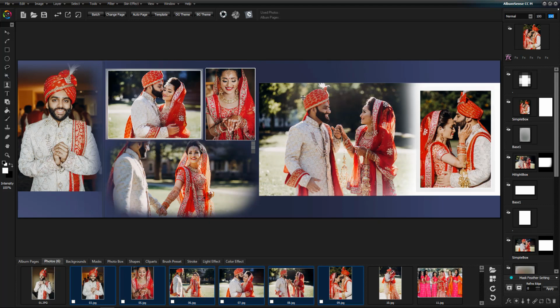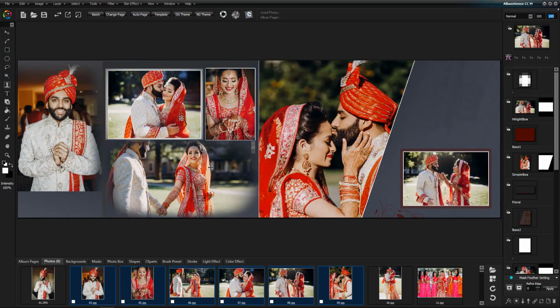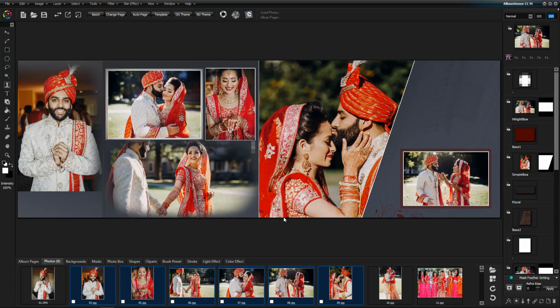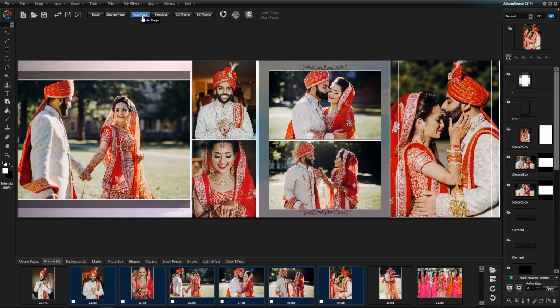The automatic album page becomes ready. If we don't like this, we can change the design with the auto page button. The auto page button will give us another layout. If we want to change the designer theme, we can click on the DG theme. Here we can change the designing volume also. We changed the volume and click OK. Again we click on auto page. It gives us a different layout and different design.